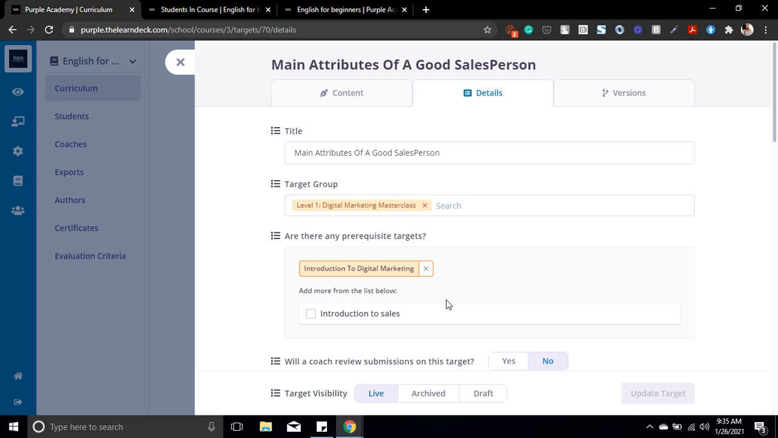So for this particular module, if you select introduction to sales as a prerequisite target, it means that this module is going to be locked until you complete introduction to digital marketing and introduction to sales. Meaning that your learners will not be able to complete any quiz on this course unless they complete any quiz or any task that is assigned on the other module.